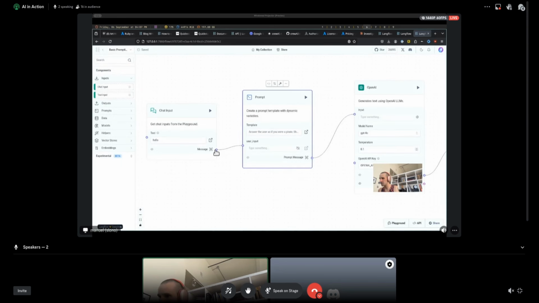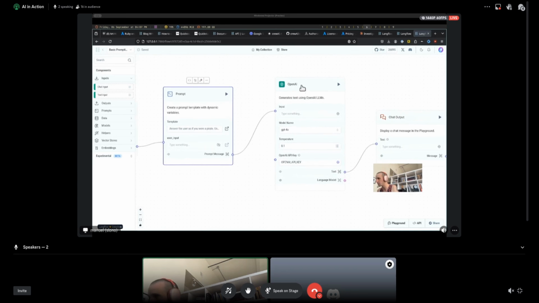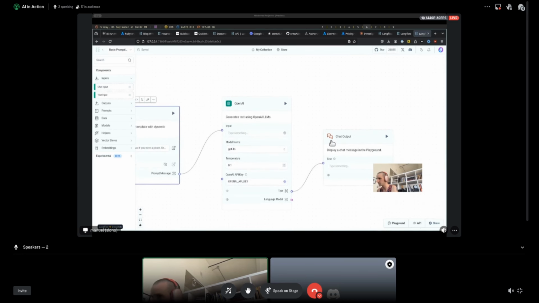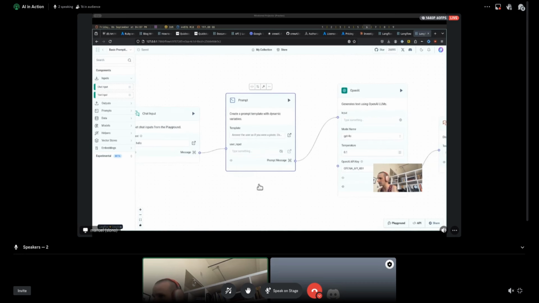And as you can see, there's this connection here between the message output of the chat input and it's connected to the user input. So conceptually it makes sense, right? When you put something in here, it will expand it to the template. This will go out of this node and it will go into the input for calling OpenAI. And then here you configure your OpenAI component. At some point, some text is going to come back and then you display that back into the chat message.